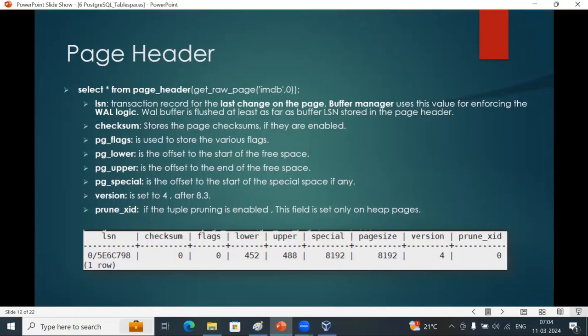Any questions? We will also see all of this practically, how to fetch the page header information based on some extensions.